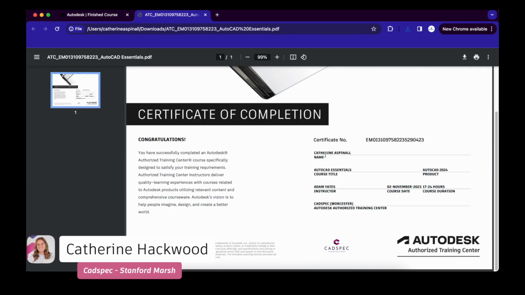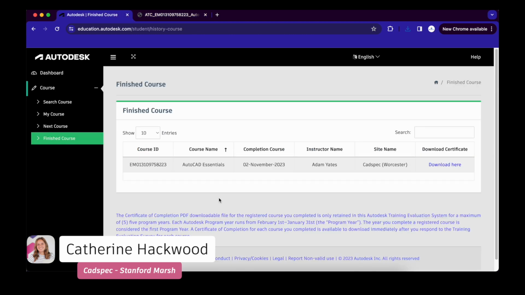Everything on there should be correct. It's saved as a PDF, so you can send it to your employer, you can stick it on your LinkedIn, or you can print it out. We recommend no later than 7 working days after you've completed the course.